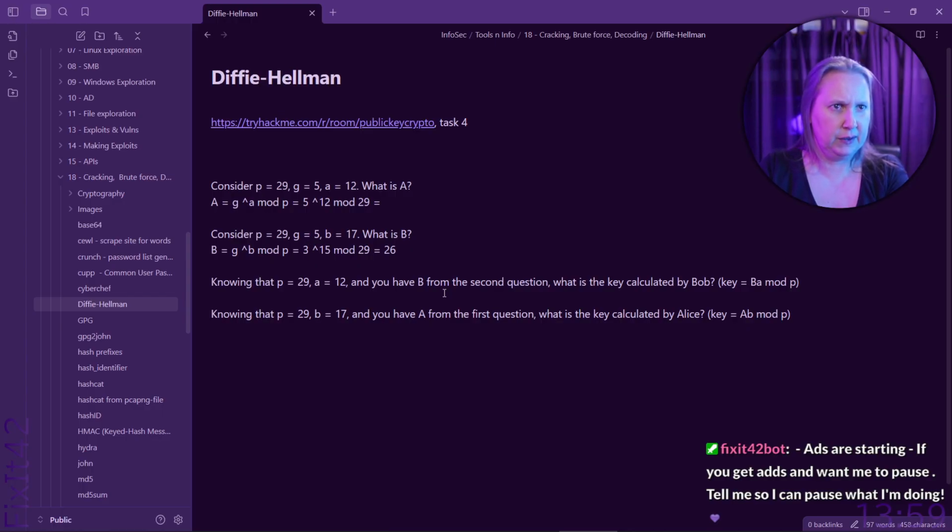So instead of 3, we have G being 5. And here it is 17. And this one is 29. So why do they use the same ones? Oh, let's calculate these two.